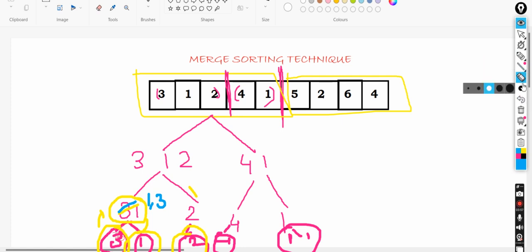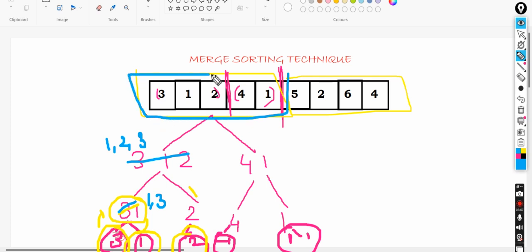Okay, then it has been 1, 2 and 3. So I'll cut it down. I'll do 1 comma 2 comma 3. Then it will go to the main array. Our main array, this part, now we'll go for this part.